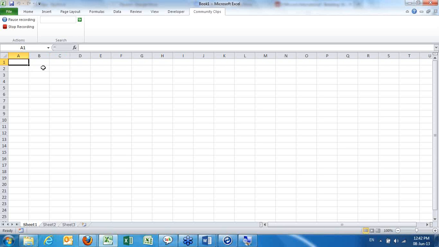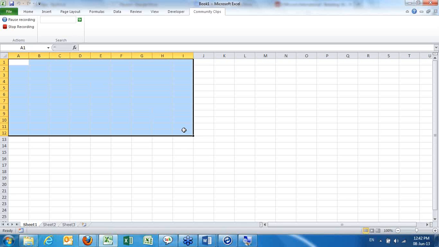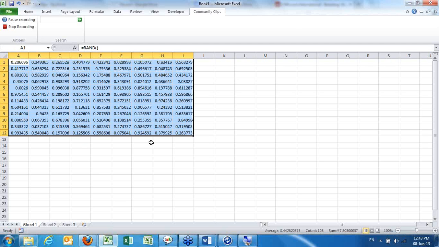So let's say I am doing something. I'm going to type the function equal to RAND, the one that we used in Word, which works in Excel also, and I'm going to press Control Enter. So here I have been able to select all those values and generate the random values. Now, if I want to paste special as values, I'm going to show you a trick to paste special as values.